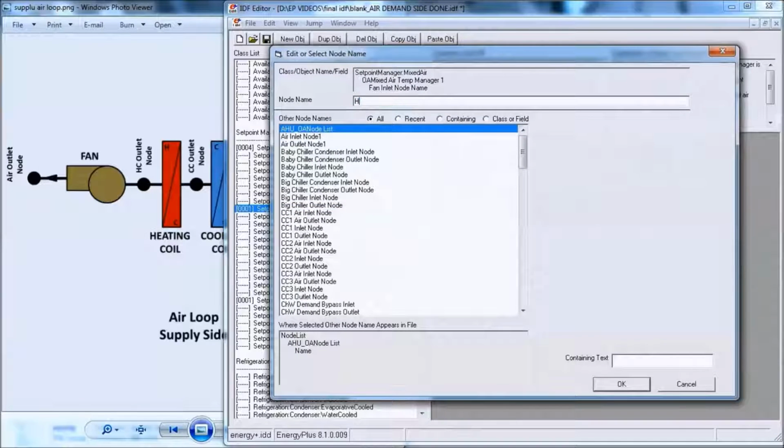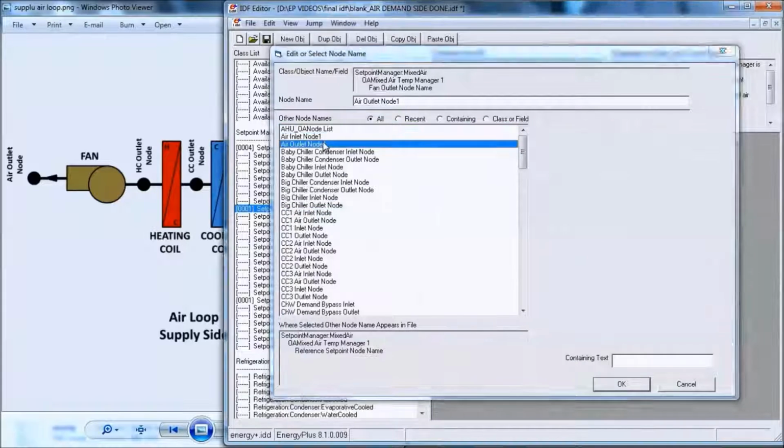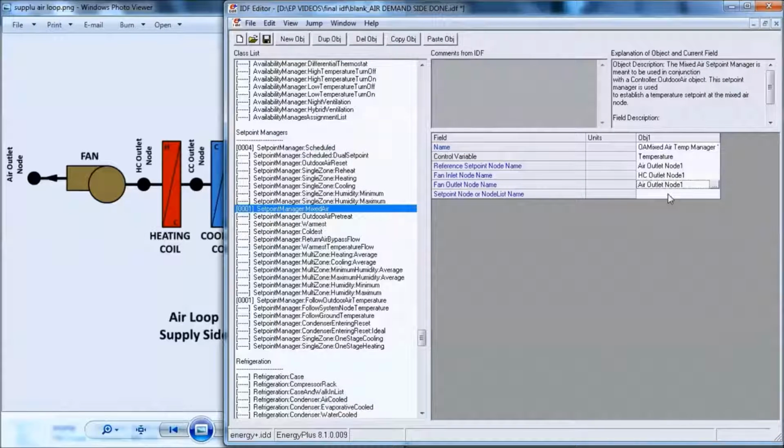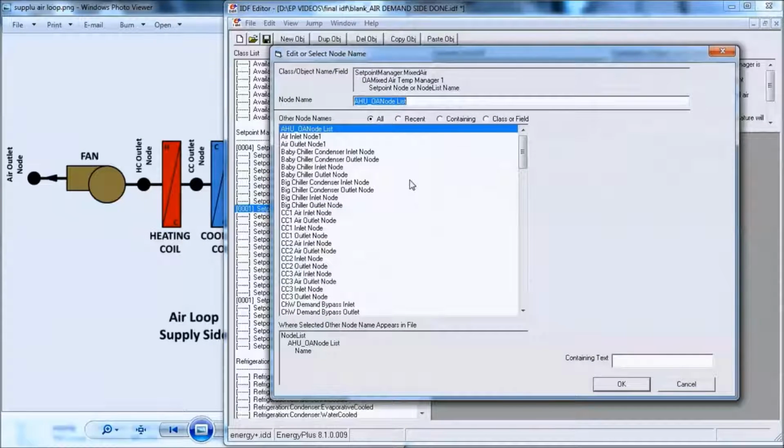So this would be HC outlet node 1, and outlet would be air outlet node 1. The set point is actually where the effect is going to come. The effect is going to be coming on the mixed air node. Therefore, the set point node would be mixed air node 1.